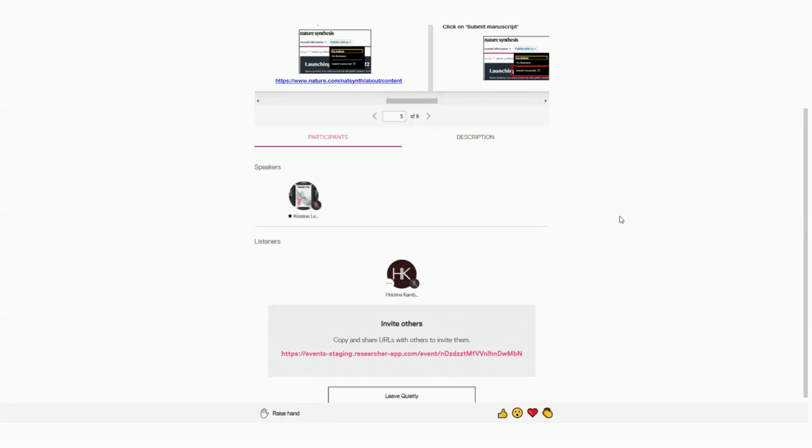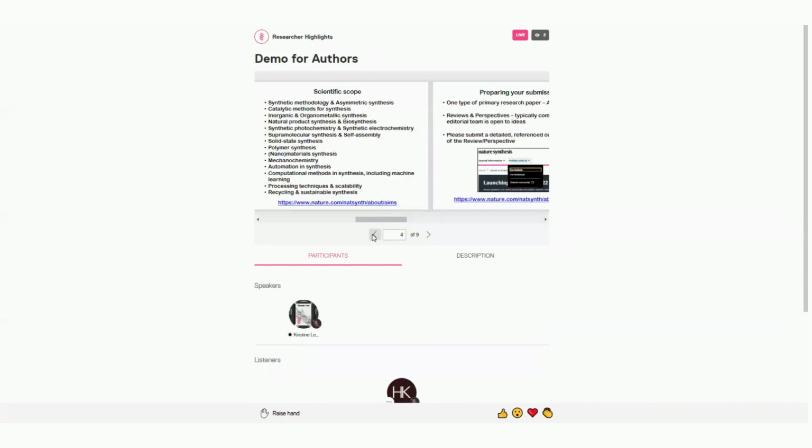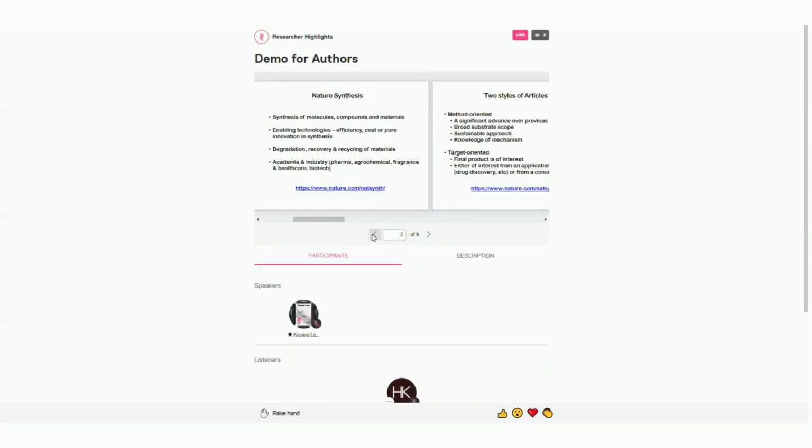Some events have presentation slides. You can use the arrows to navigate the slides as the speaker is presenting.